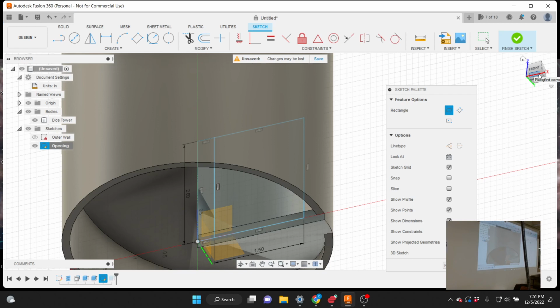So if you right click on your opening sketch and then say edit sketch. So now we're going back in time to where we made that sketch. And now you can grab from your create menu the 2-point rectangle tool. Okay, so I did that. Yeah, and then you want to draw that rectangle next to it up there.